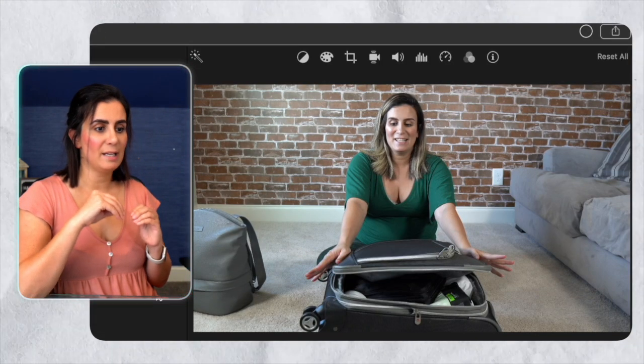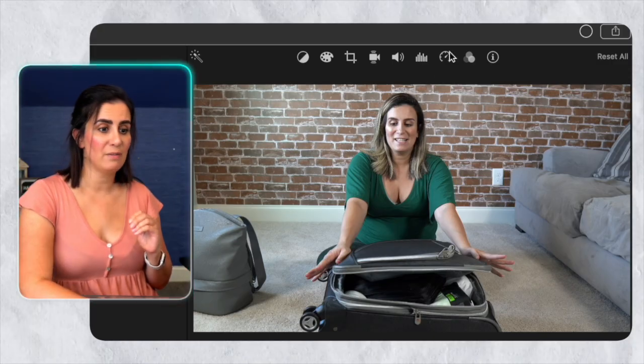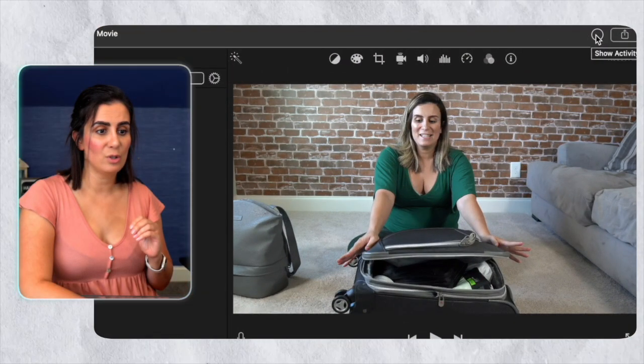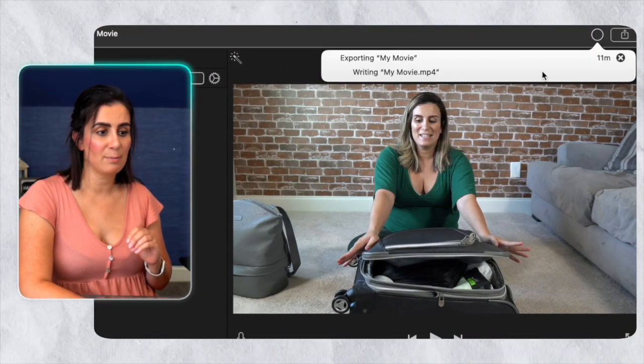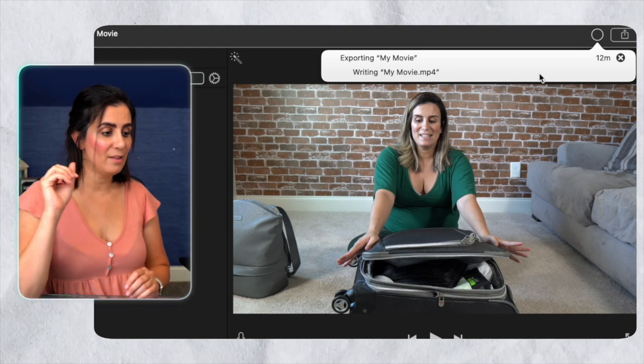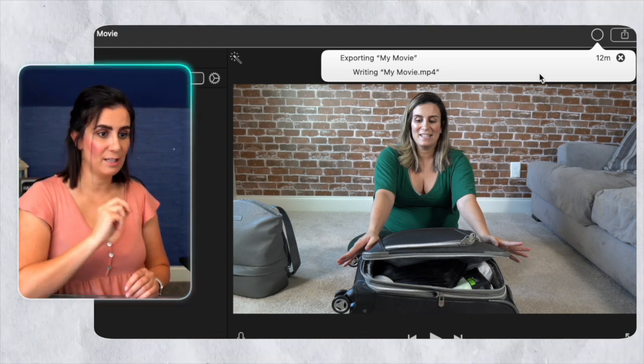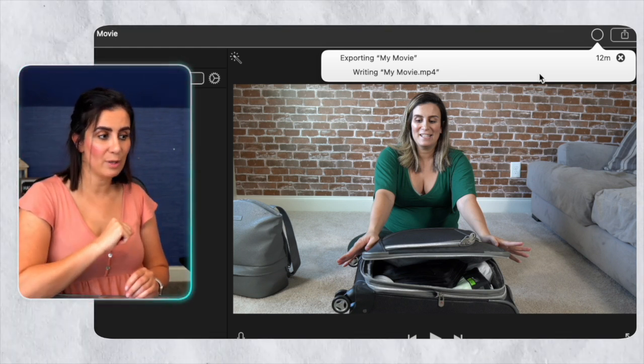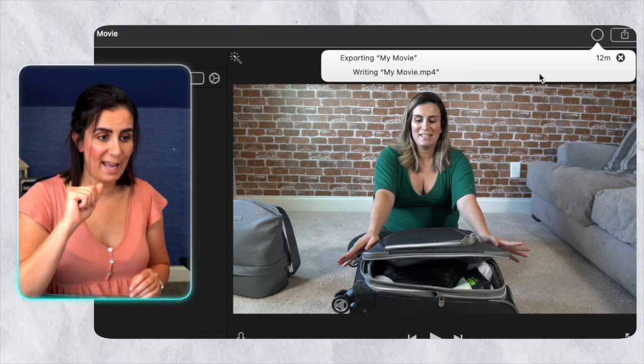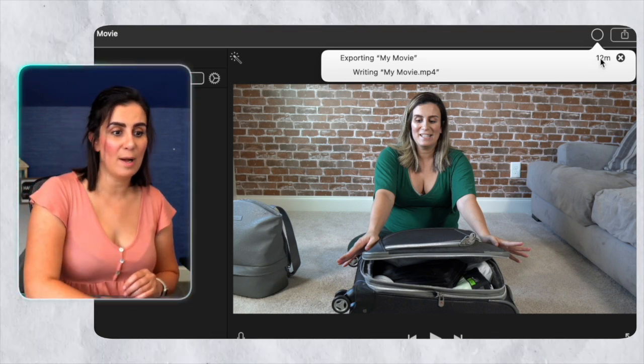And at this point, now it's exporting this video. This is the circle that shows you the activity and the progress of exporting. Please be aware that this is a very big project, even for me right now at 9.3 minutes, and I record in 4K, which means it's going to take a while to export.